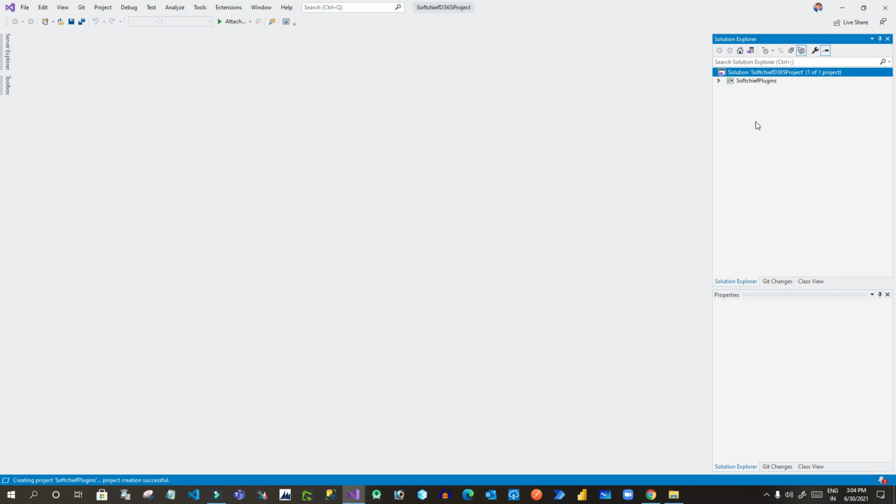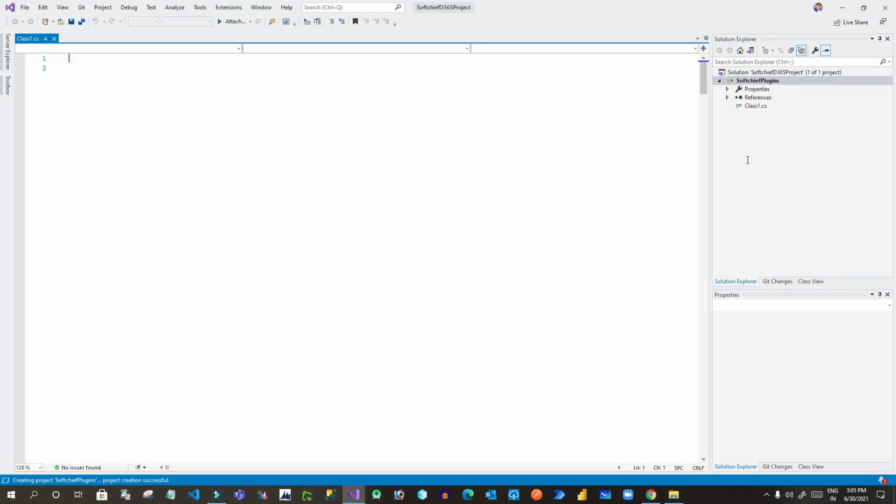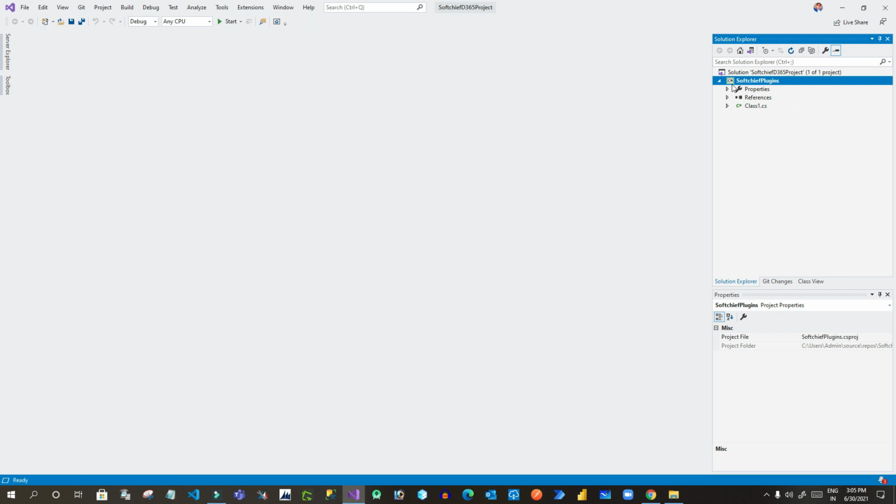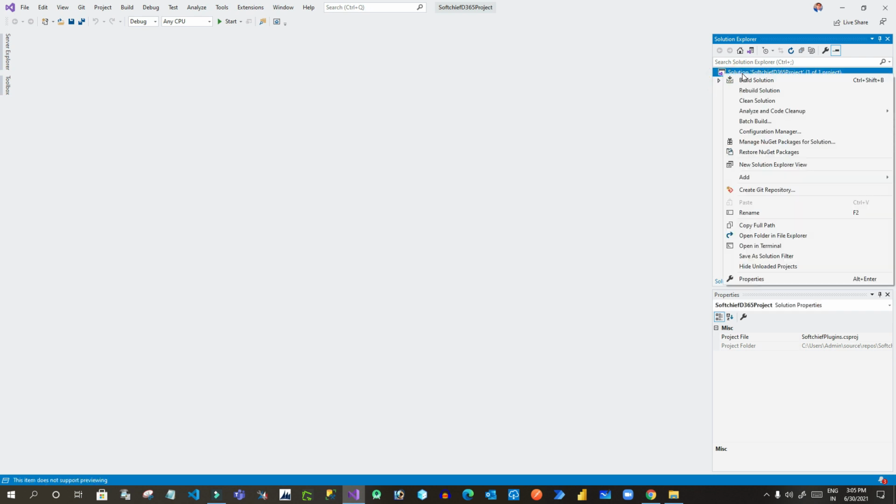So now this project is created for me, and this is called Subchief plugins, and this plugin has only one class file. It's not required, right? So I will go step by step. Okay, so this is the plugin project. I want to create another project, and that will represent our custom workflow project.